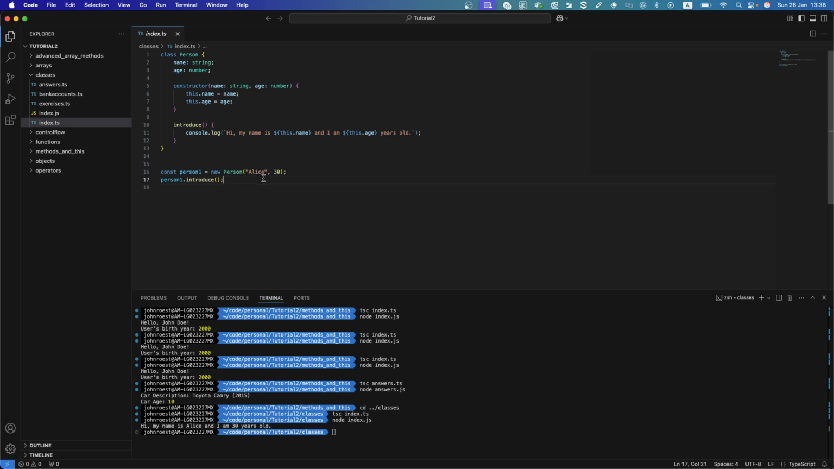Now, how did it work? Well, we've created a new person. And then we said to that person, hey, I'm going to call your introduce method because it's here. See, it's in the brackets of person, so it belongs to a person. Now here it says introduce, and it did that. It introduced and called this line here, the console log line. Now that's how it works.